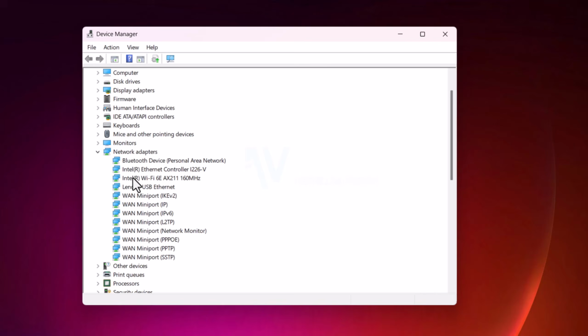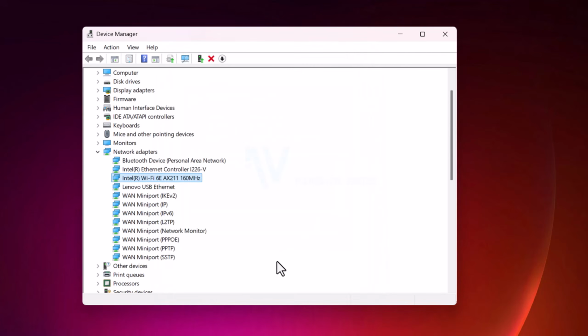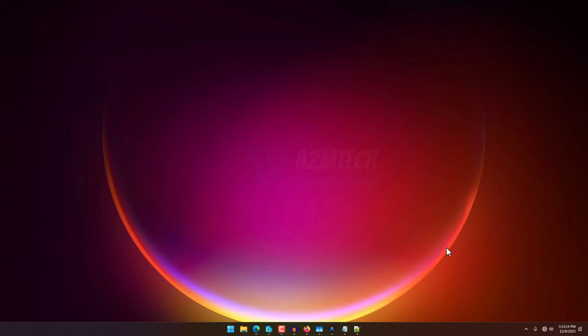But if you see it already listed here, you can make sure the device is working properly by double clicking the device and checking the device status here. Right now you can see this device is working properly. So this is how we can troubleshoot the Wi-Fi icon not showing in Windows 11 PC.